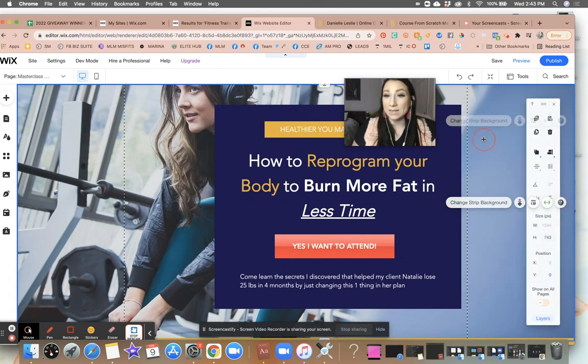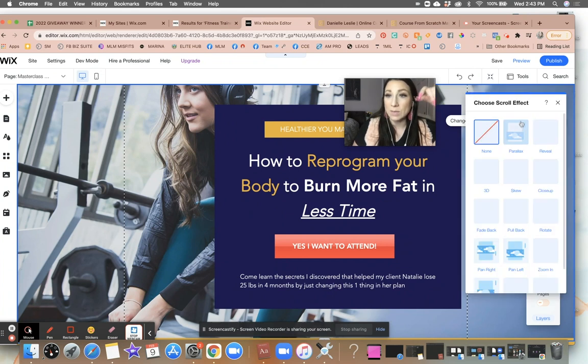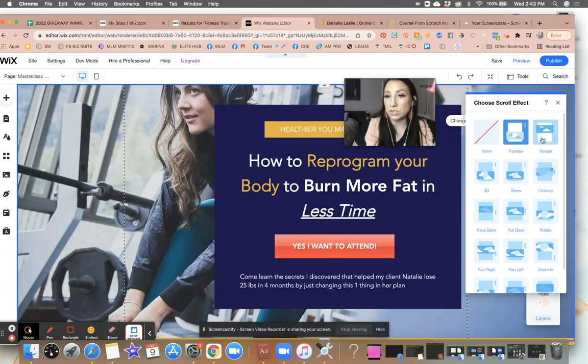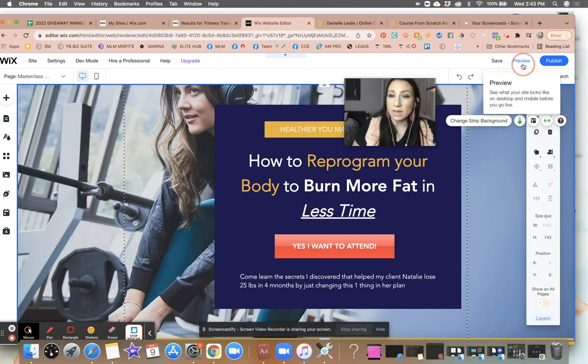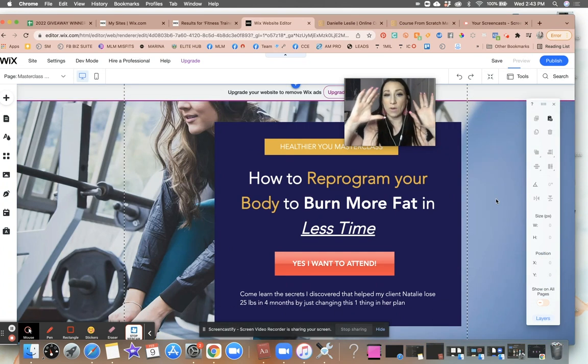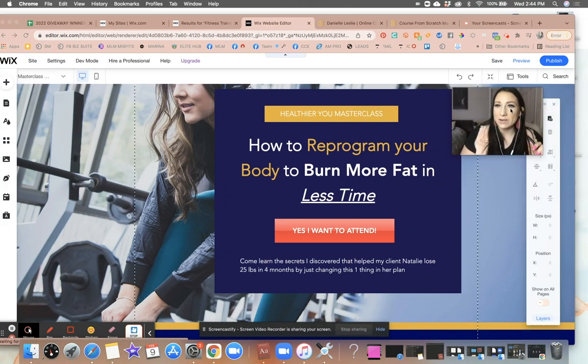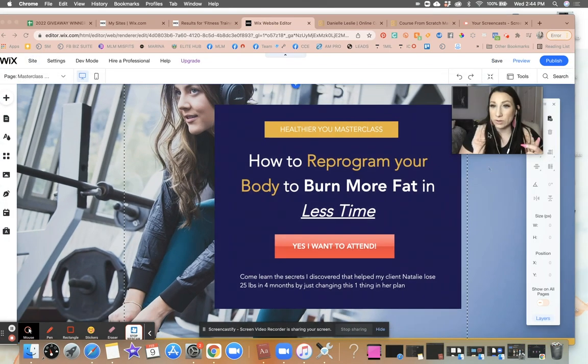If you want to add some fancy scroll effects in case someone's coming to a desktop, you can go ahead and do something like the parallax or the reveal. These are my 2 favorite ones, these top 2 right here. So that'll look like if someone's coming on the desktop and you have this box over the top. So that's the first thing that we did, was we added in the strip background.